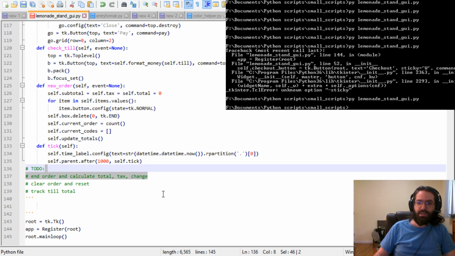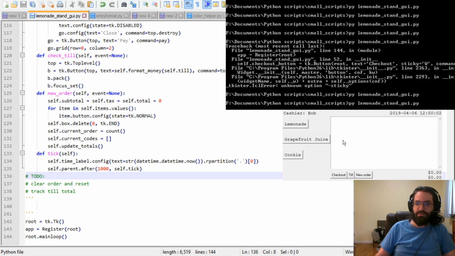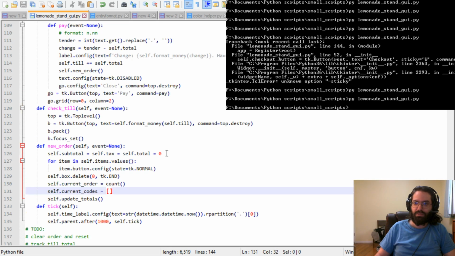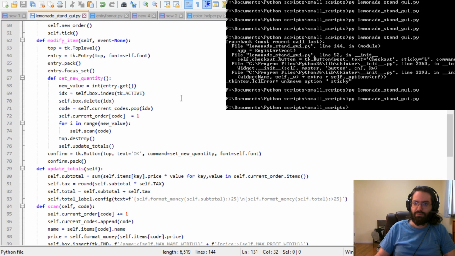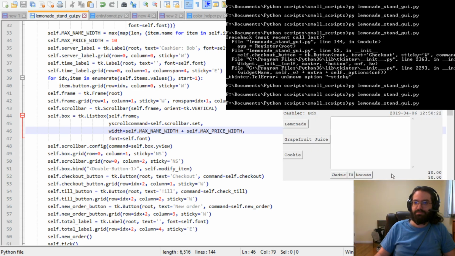End order and calculate total, tax, and change. We did that. I think let's try the reset. Oh, now it looks like I wanted it to. Maybe I just didn't save. That generally does it. What is this? Okay, no, that's not what I want. Let's take that out. Breaks everything, and by everything, I mean one very specific thing. I don't like this here.